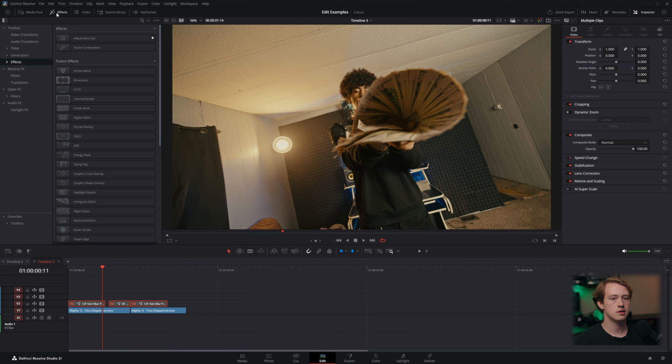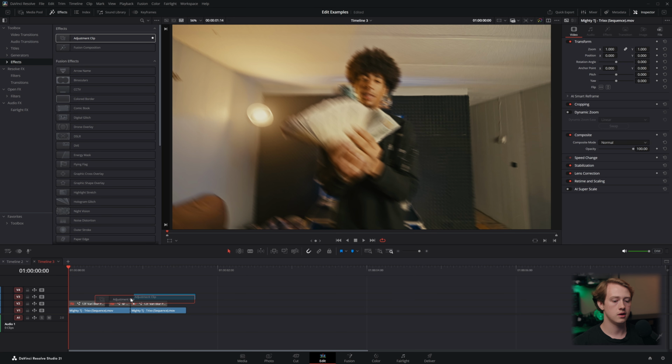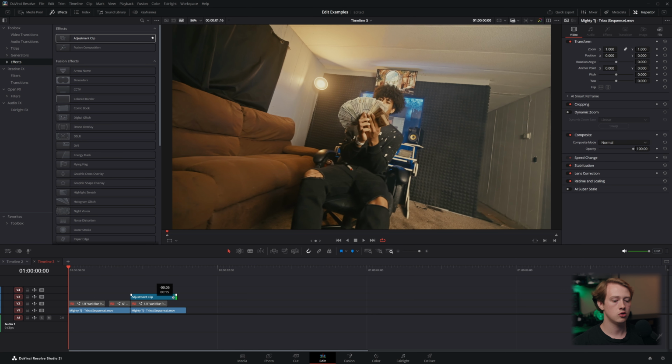In this video, I'm going to show you exactly how to make this smooth blur transition in DaVinci Resolve. So here in DaVinci, I have two speed ramp clips that I'm going to do this effect on. So the first thing you want to do is go to your effects and search up adjustment clip. Drag that on. We're going to make that 12 frames.